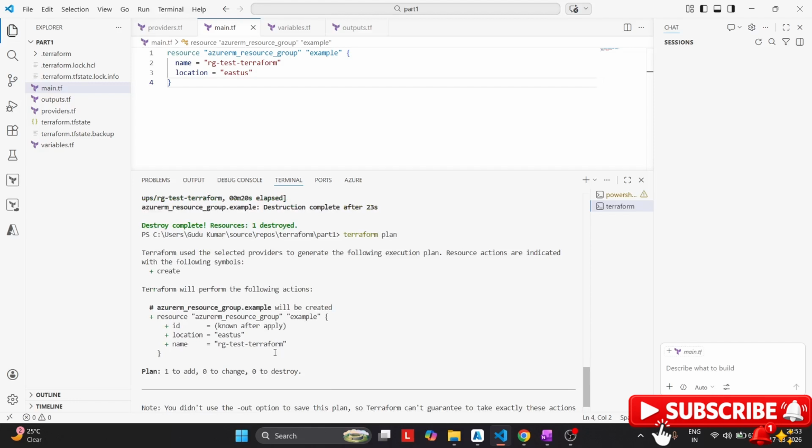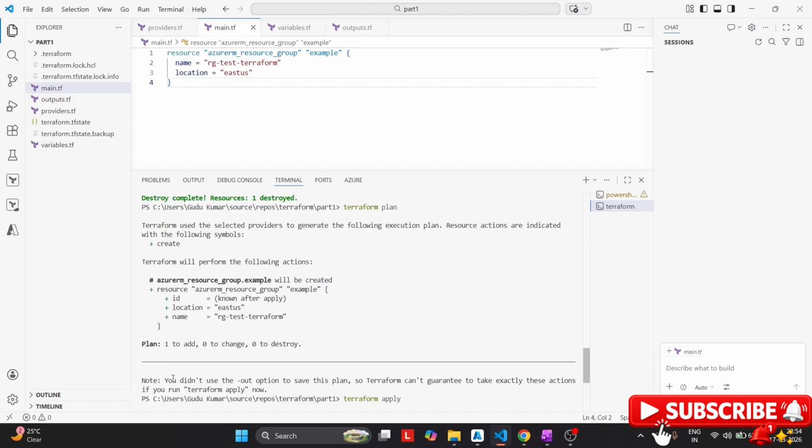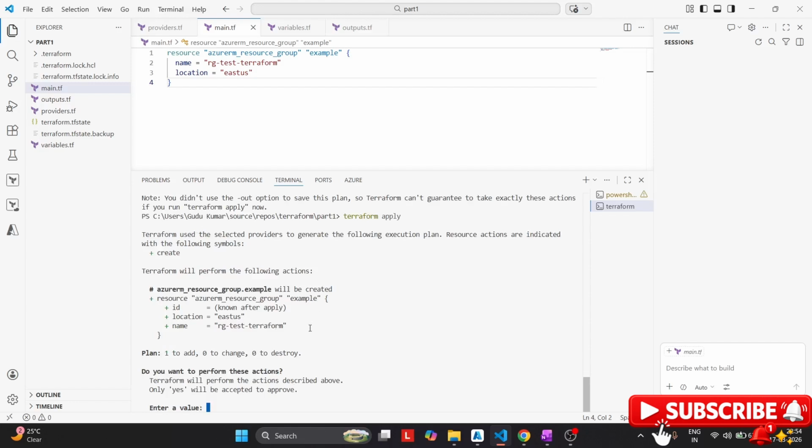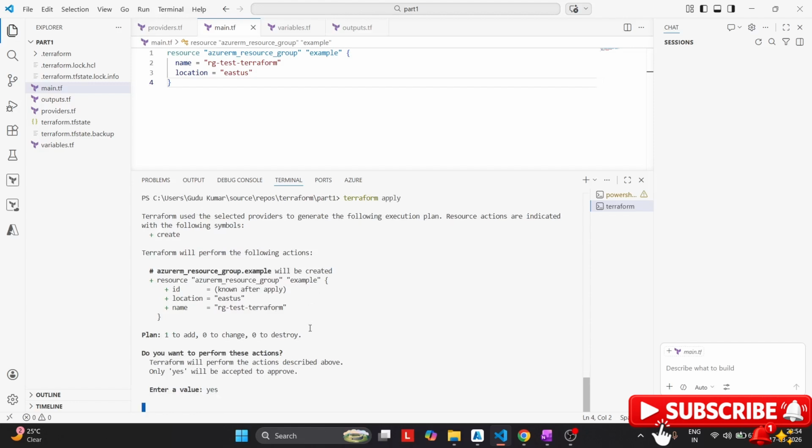Now you will see this option as well. Terraform is showing you this message that you didn't use the -out option to save this plan, so Terraform can't guarantee to take exactly this action if you run Terraform apply now. Basically, this plan you can save in a binary file, get it reviewed, and make sure you use that plan when you apply so that your infrastructure creation will be consistent. Now it says that it will add one. Let's say yes.